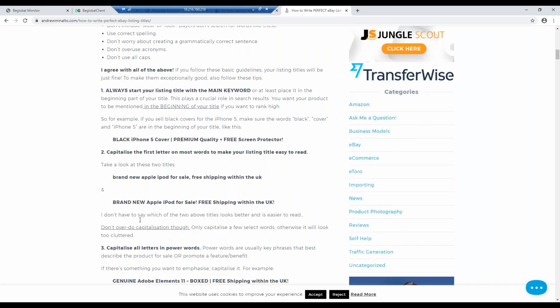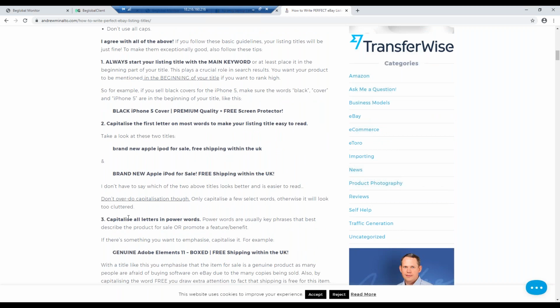So it's nice. And look at that, capitalize all letters in power words. Okay, power words. Capitalize the first letter on most words to make your listing title easy to read. Okay, not the whole word, guys.